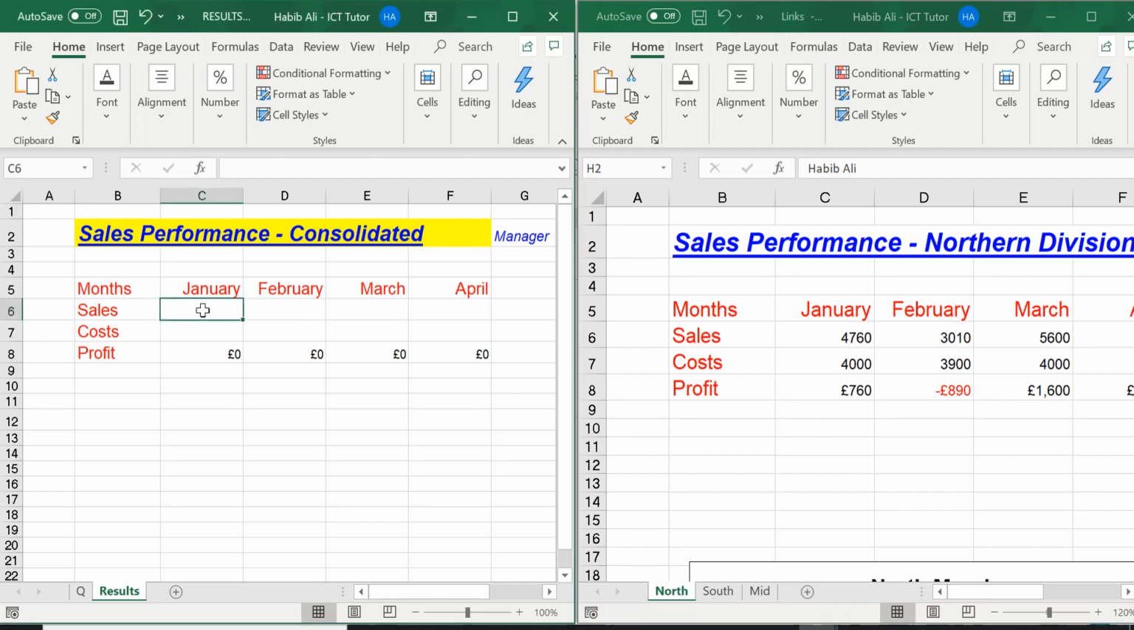The first method we will be using is the plus operator, the actual plus sign, to add up all the sales that was made for January across North, South and Midland division. Okay, so let's make a start.